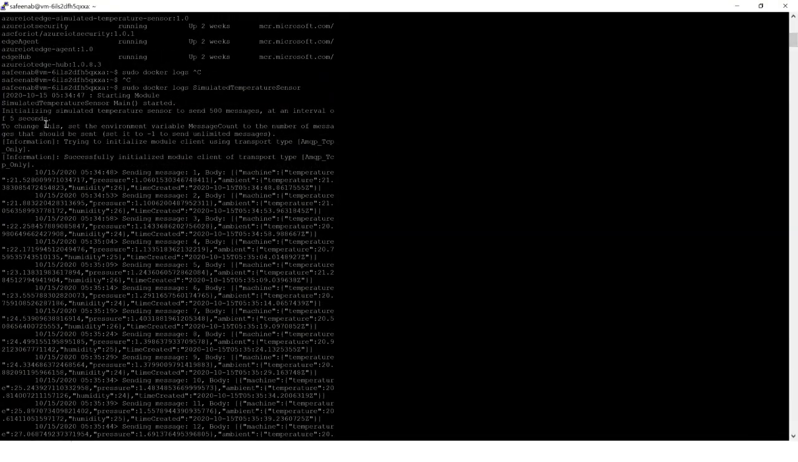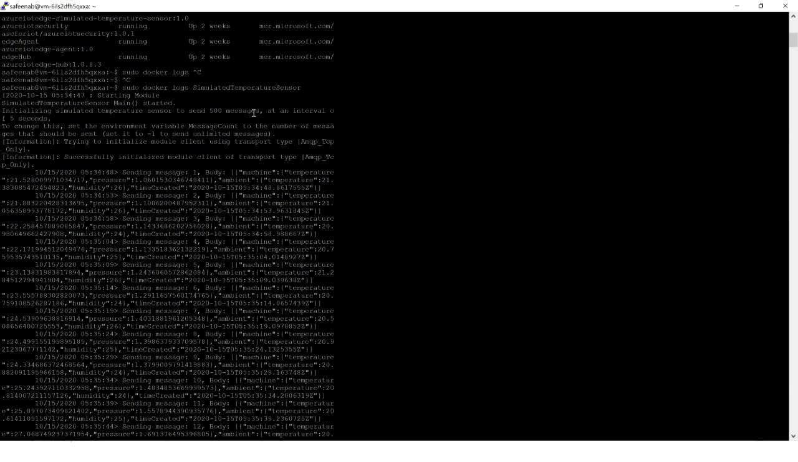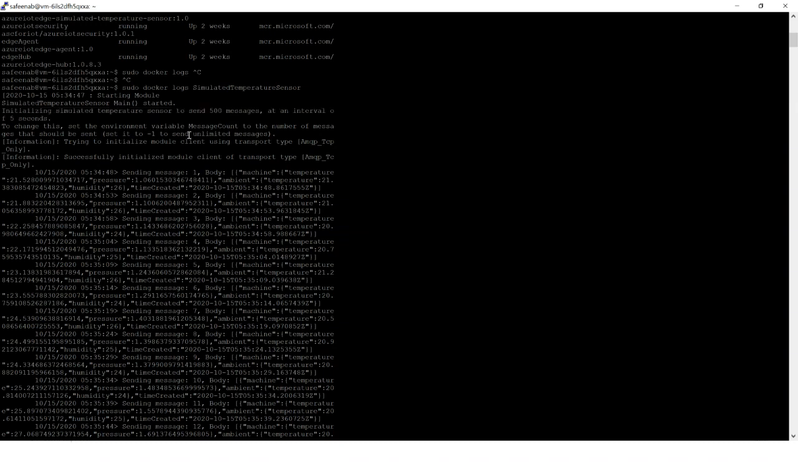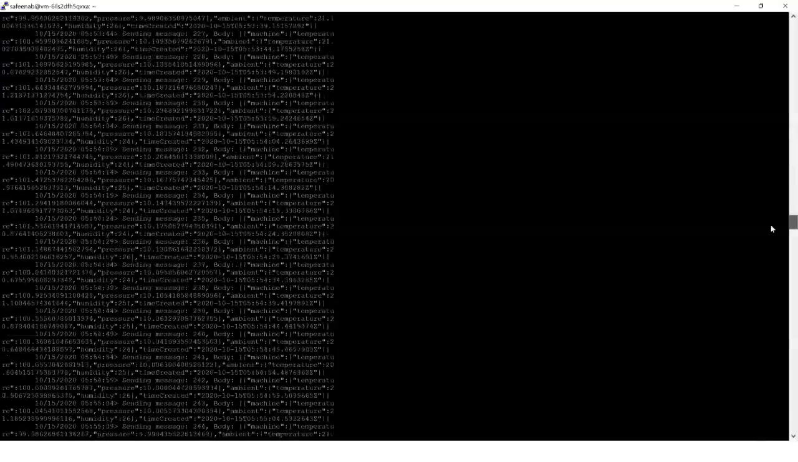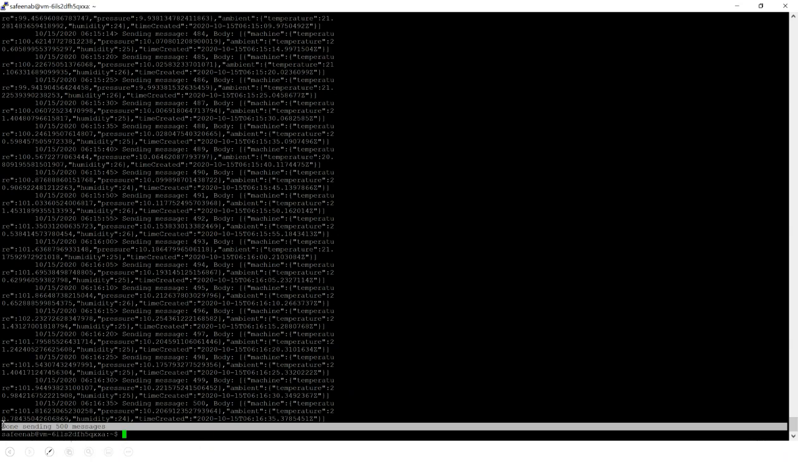Okay, so this is a command that I executed. So it initialized the simulated temperature sensor, and I have set it to send only 500 messages at an interval of 5 seconds. This is a policy that I have set, which is why it's not sending more than 500 messages. Now, if I want to change this policy, I have an option to go to the environment variable under my device itself and change the settings. So at the end of it, you will be seeing a message called done sending 500 messages.